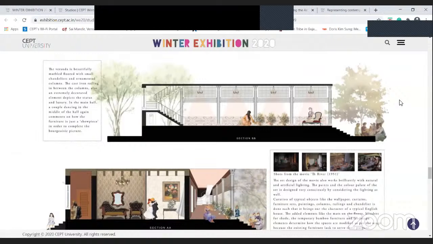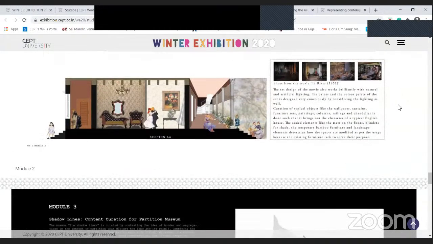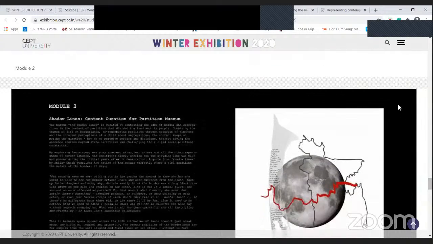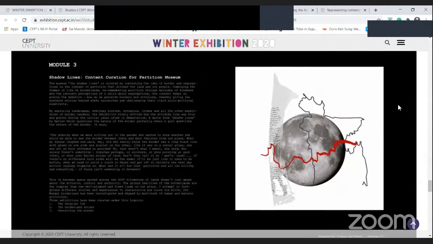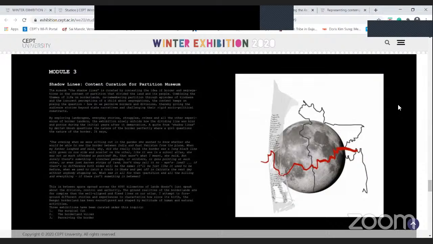Finally, coming to the third module, the project Shadowlines focuses on the content curation for a Partition Museum. The museum is curated by contesting the idea of border and segregation in the context of Bengal partition. By exploring landscape, everyday experiences, and struggle of borderlands, the curated content slowly unfolds how the Radcliffe line was blurred and porous during the initial years after its demarcation.